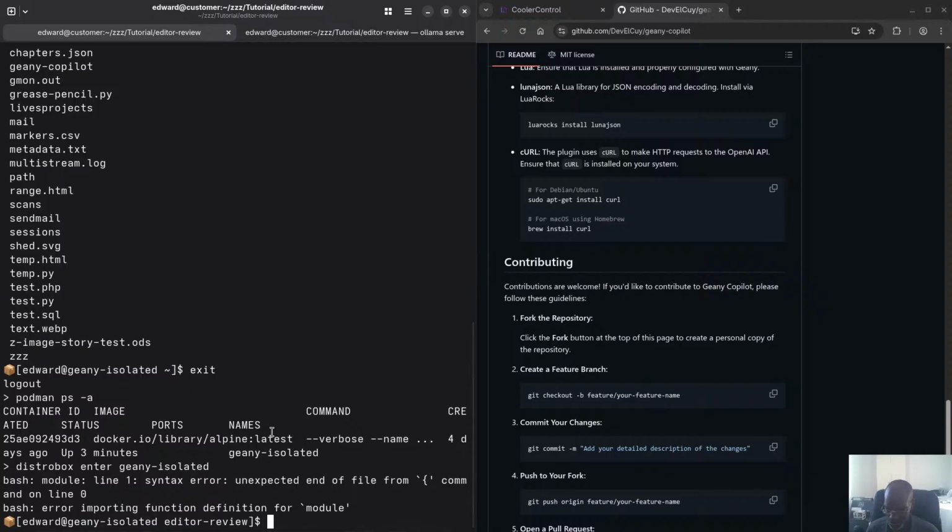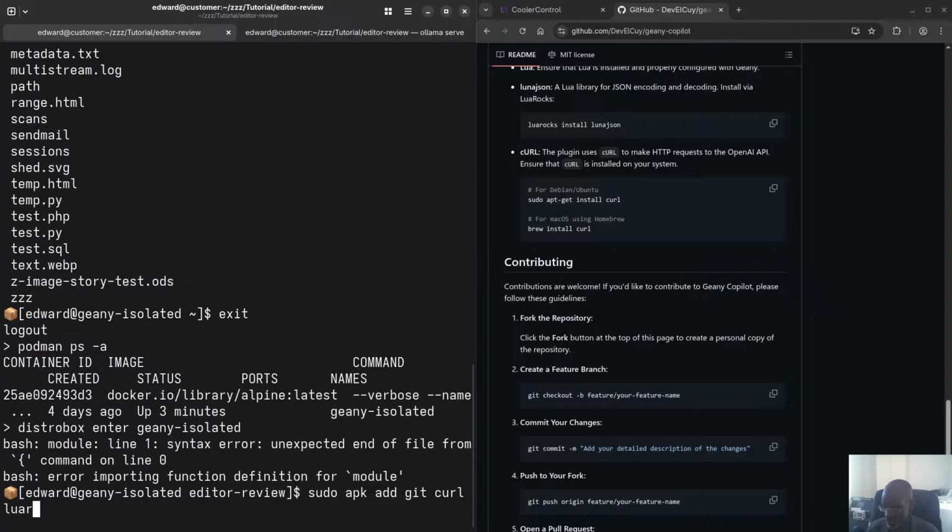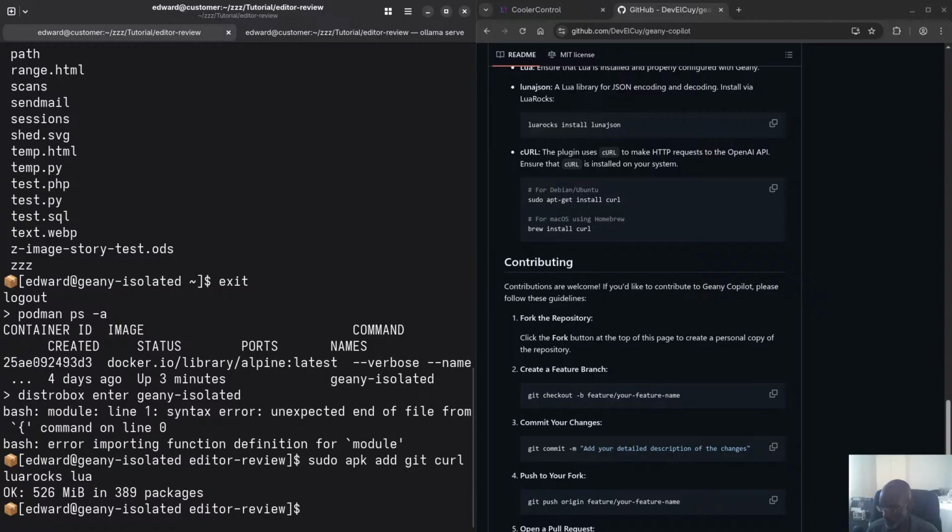Okay, so let's run that command. Sudo. I'll zoom in here so you guys can see what I'm doing. Sudo apk, and obviously git is there. Git curl Lua rocks and Lua. Yeah, see the files are already installed. So I did install it. I did install it locally. Maybe that's a problem.